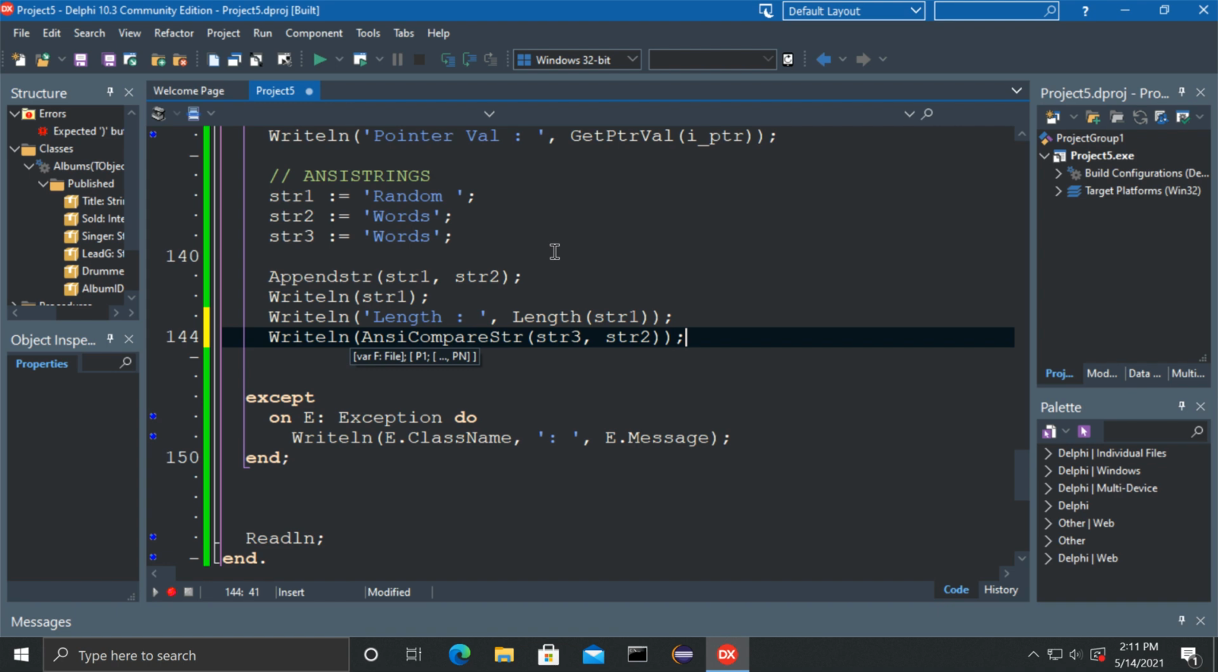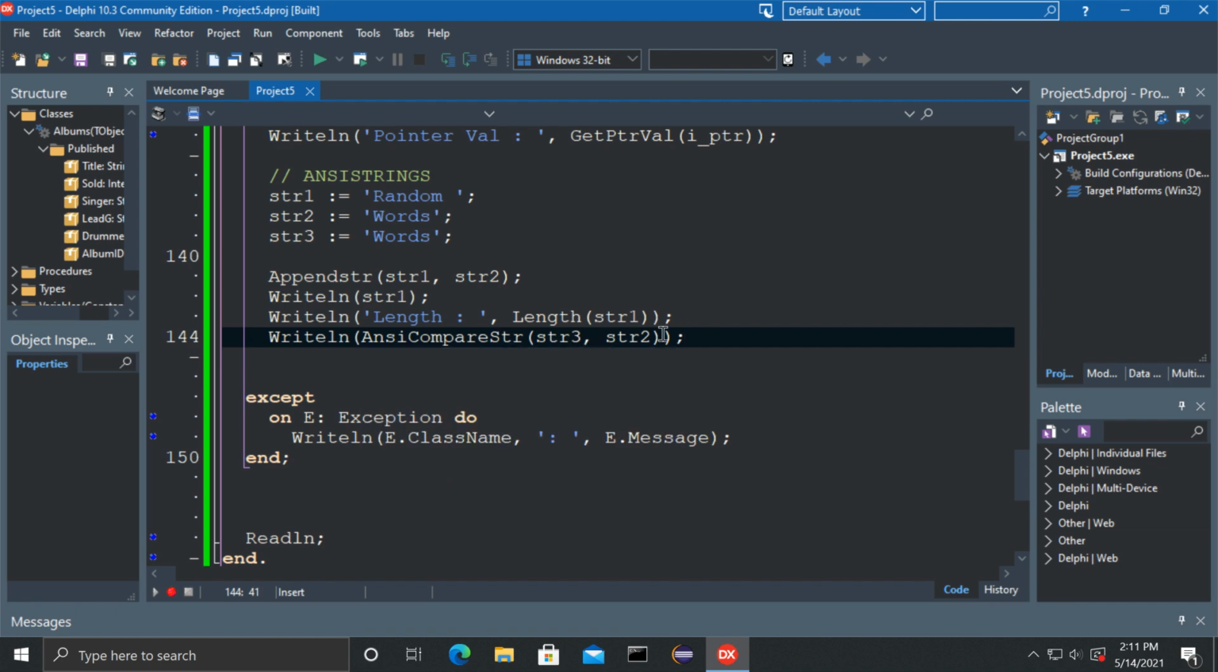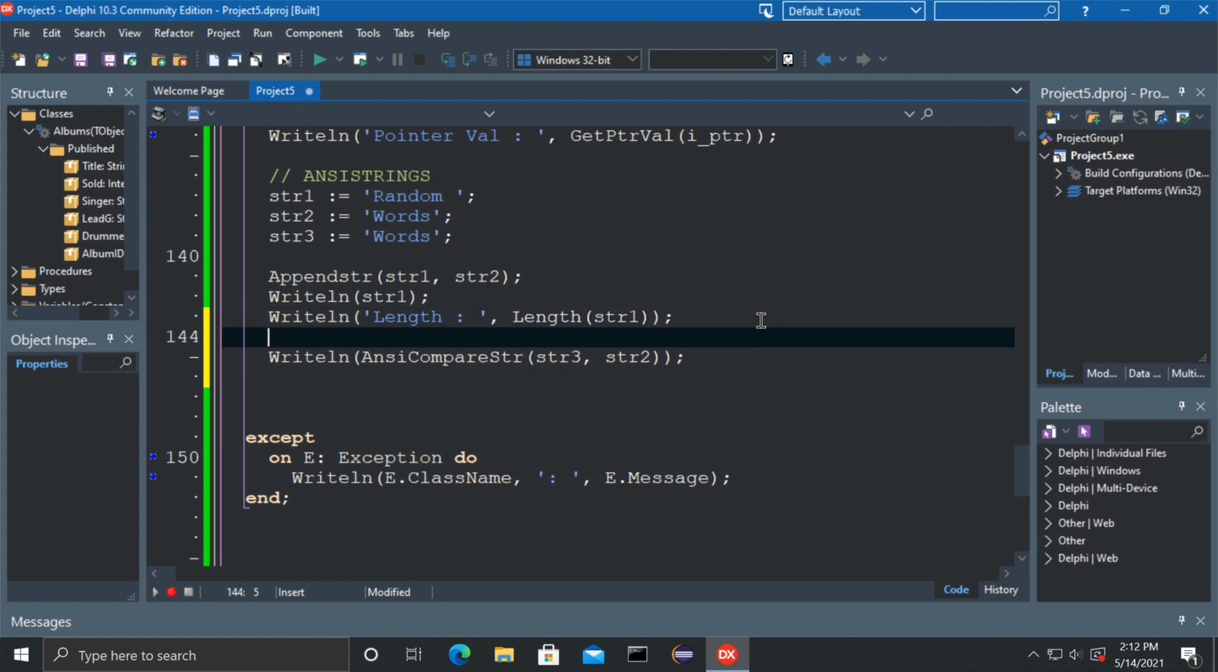Now these are the strings. And if this comparison, if the first one is less than the second one, you're going to get a value of -1. If they're equal, you're going to get a value of 0. And if the first is greater than the second, you are going to get a value of 1 returned. Another thing is if you would like to compare and have it be case insensitive, you would use ANSI compare text like that instead of ANSI compare string.